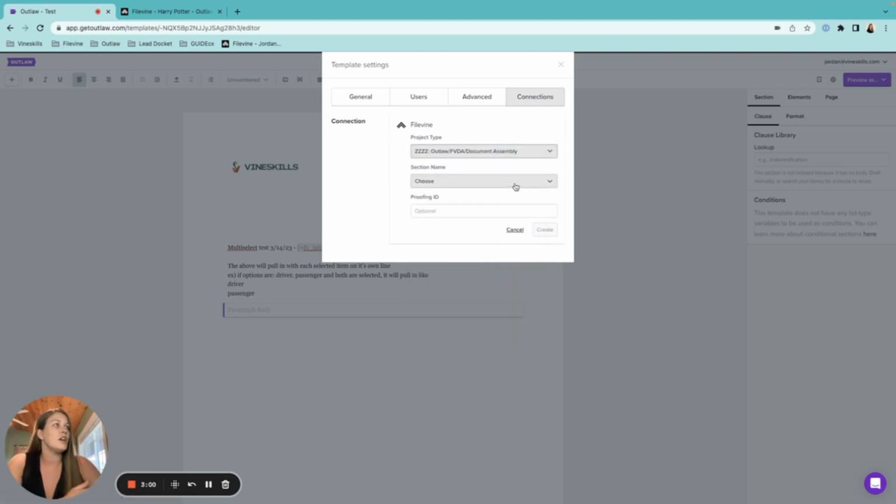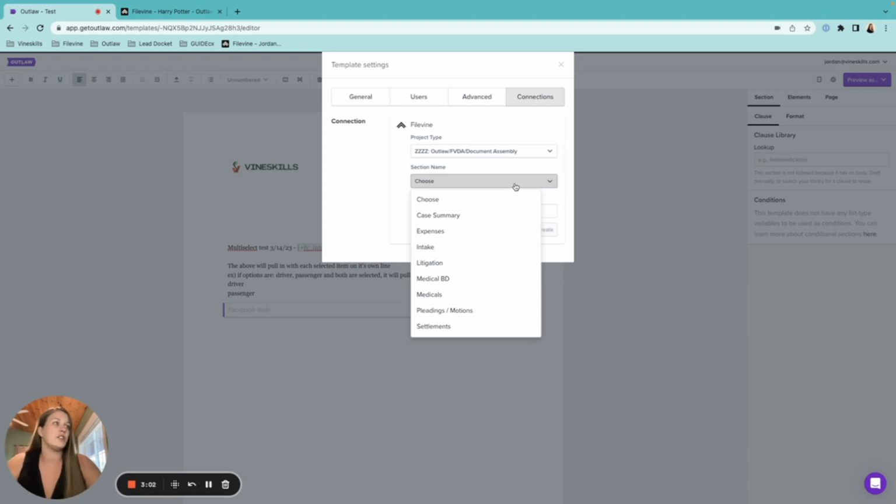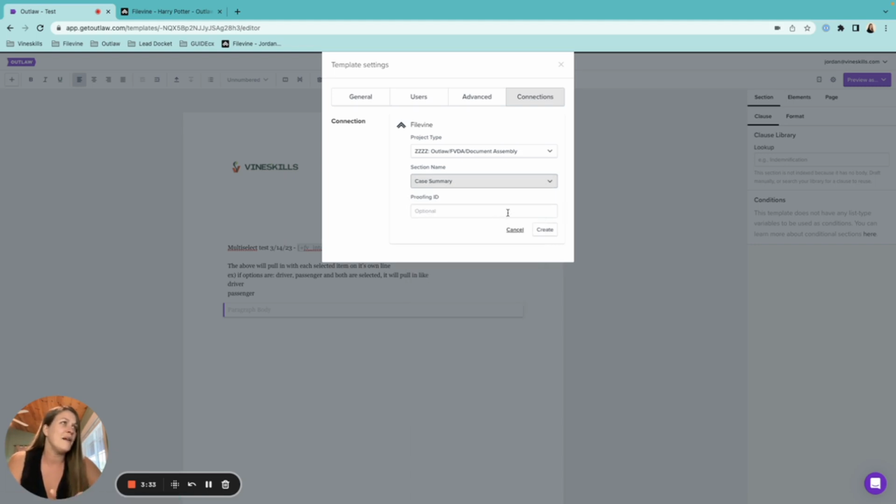Once you connect this, you're going to be able to choose which section you want to connect this to. The nice thing about Outlaw is that it's very dynamic in the sense that you can pull in from the contact card, from static sections, from collection sections. So it doesn't really matter where you want this to connect to, but I like to think about it as wherever you want to have the actual widget for Outlaw in your Filevine is where you should be connecting this section to. For this instance, we're just going to connect it to case summary. I just run some test ones out of there, so we can do that.